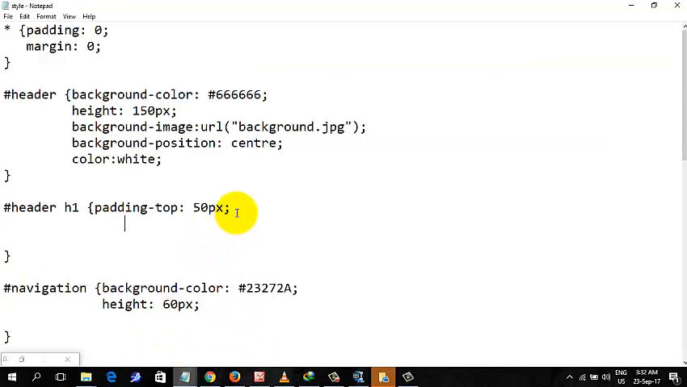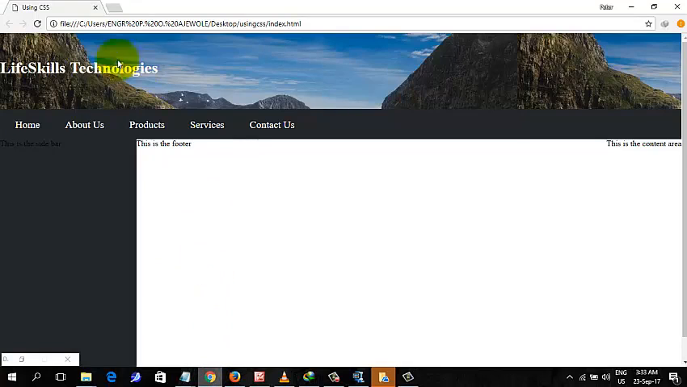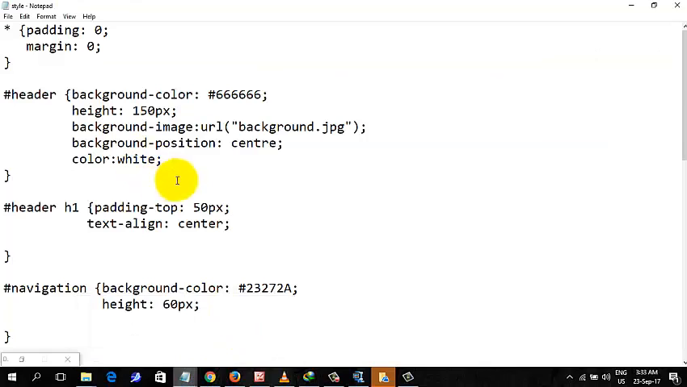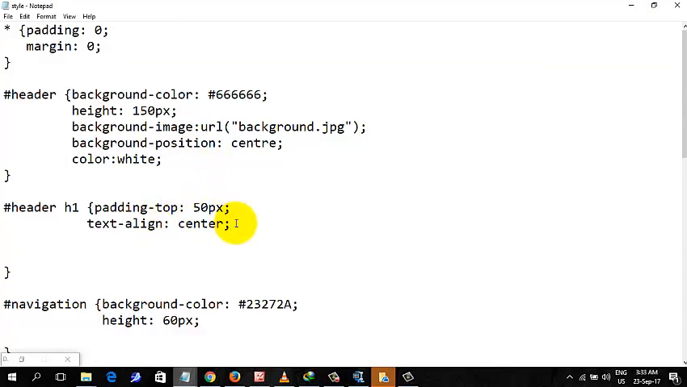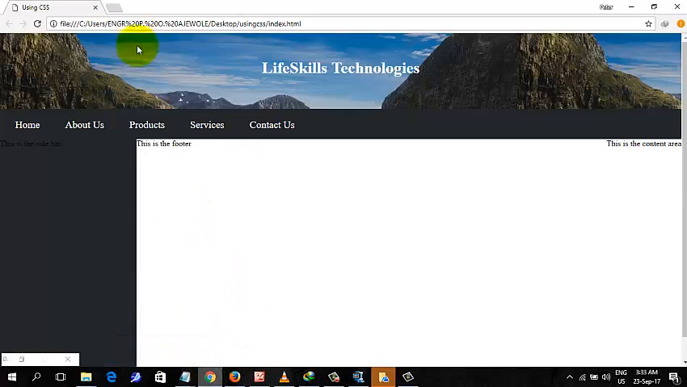Then there's something I can do. I can say text align. Let it be center. Save. And come here and refresh. So that's center. Maybe I still want it to be bigger than that. So I can say font size. Font size, let it be 40 pixels. Alright, that's good. So this is what we have done so far.